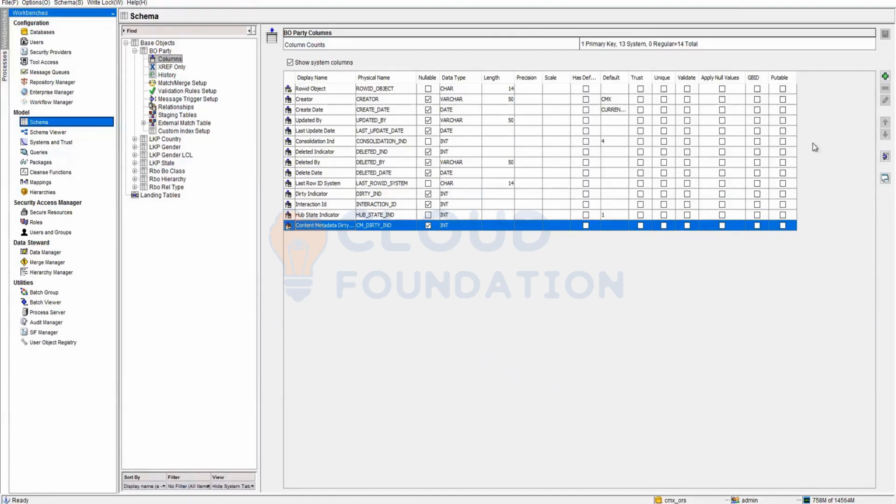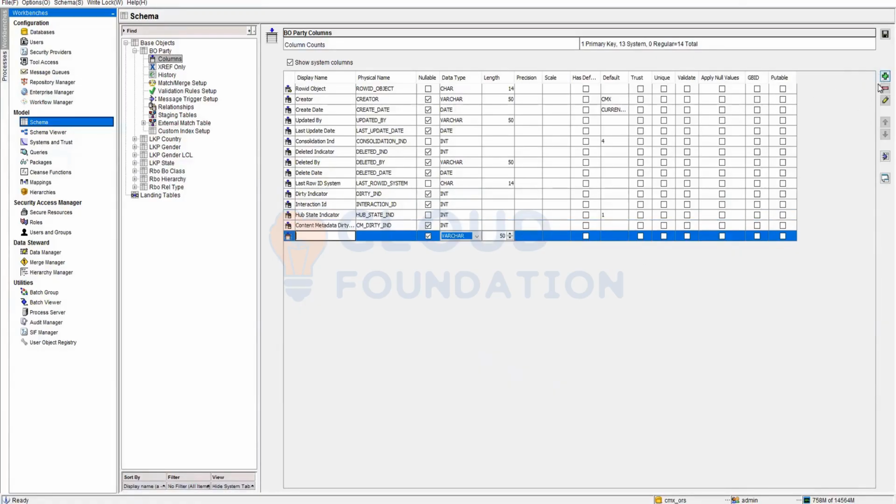We can create any attribute just by using the plus sign. Over here, one thing is you can increase the length later on, but you cannot decrease the length. For decreasing the length, you have to delete it. I'm directly using the first name.